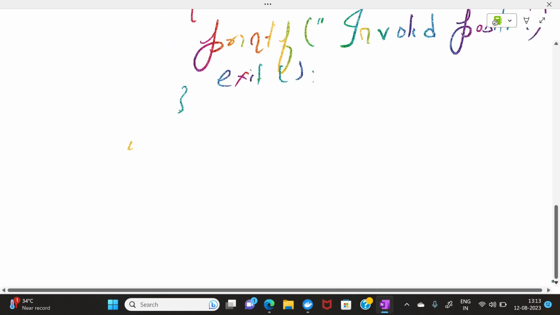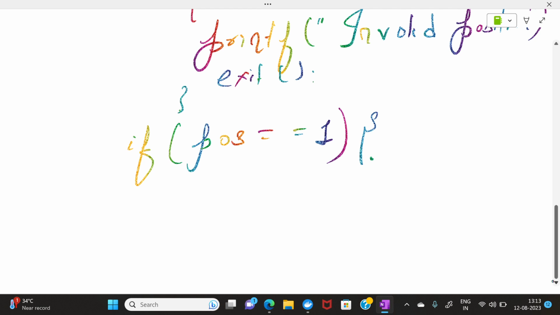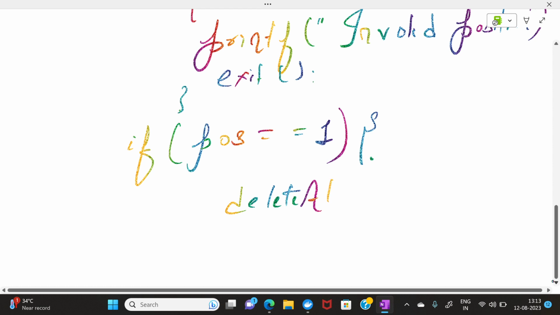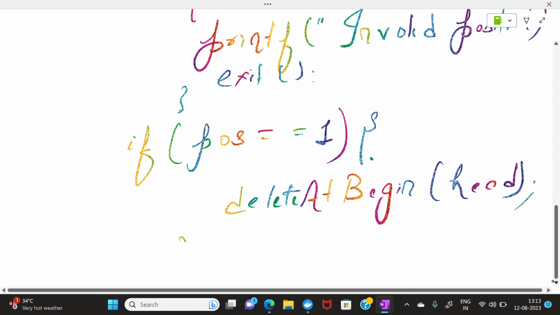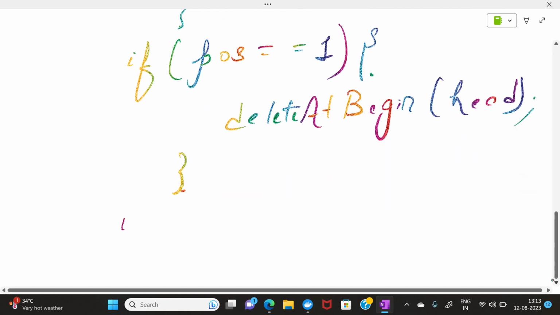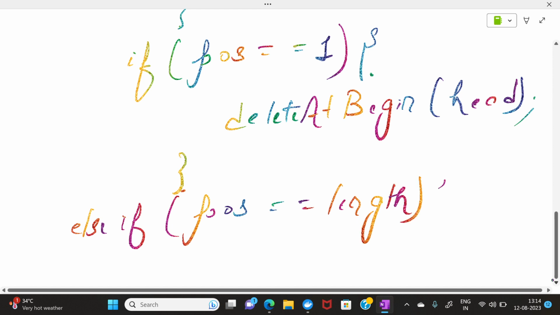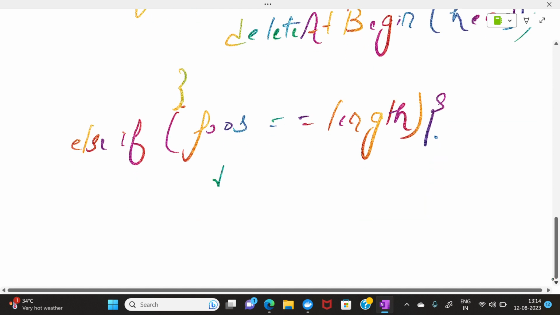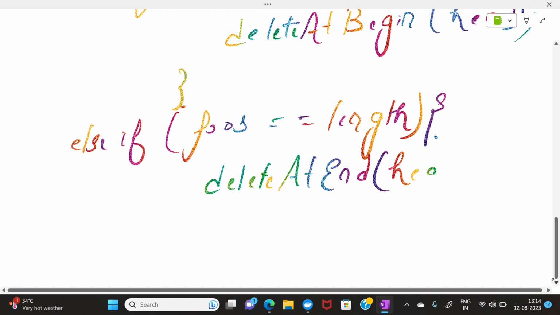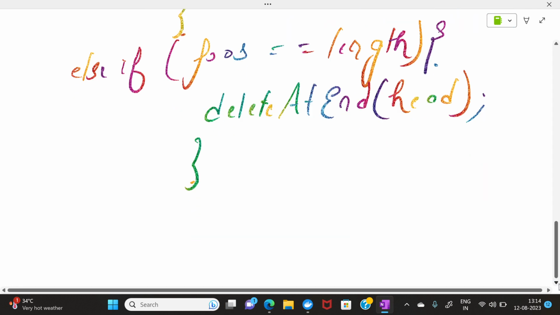Right now, the position, if it is correct, could be the first position, right? And if it is at the first position, we need to call this function that we have already seen, delete at begin, and we need to pass the head pointer to that, right? Now the position could be the last position, so else if position is equal to length, that is the last node that needs to be deleted, then of course we have a particular function delete at end, so we can delete the last node of the linked list, right? So these are very simple steps.